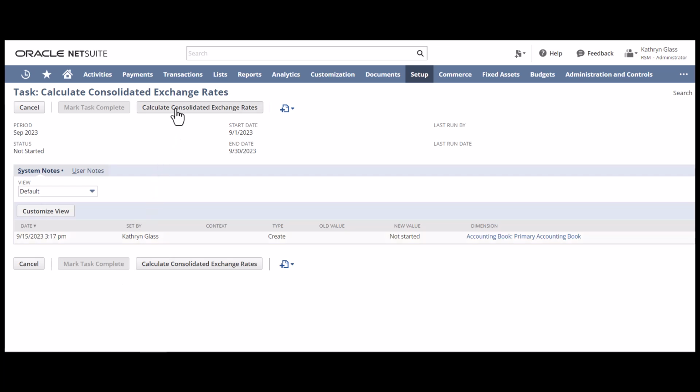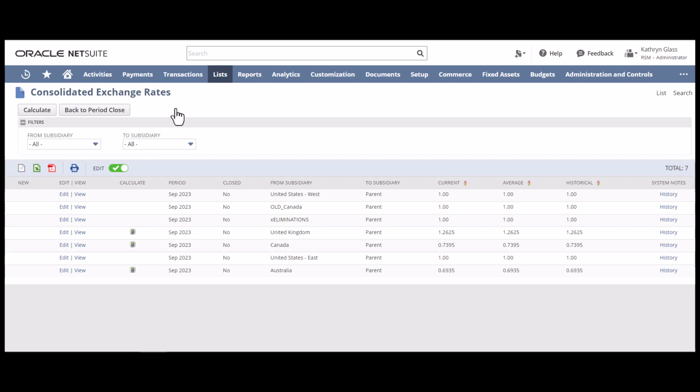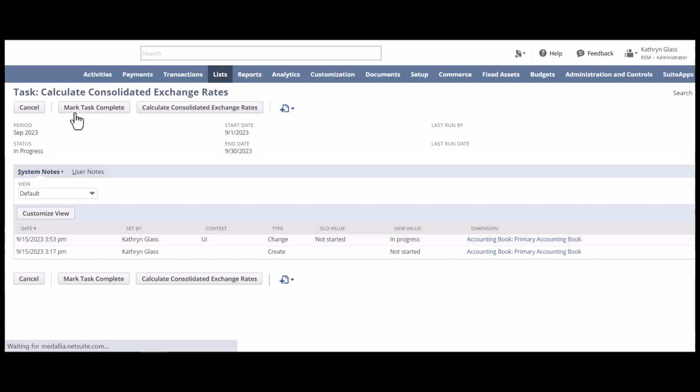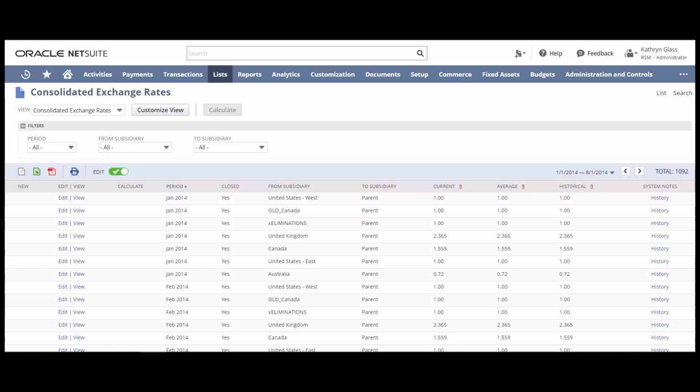When completing calculate consolidated exchange rates, NetSuite will check the transactions and currency exchange rates from which consolidated rates are derived, and automatically update the consolidated exchange rates. Once this task is complete, we can see the updates in the Consolidated Exchange Rates table. This table captures the current, average, and historical exchange rates for every subsidiary for every period. We can see my demo account includes rates all the way back to 2014.